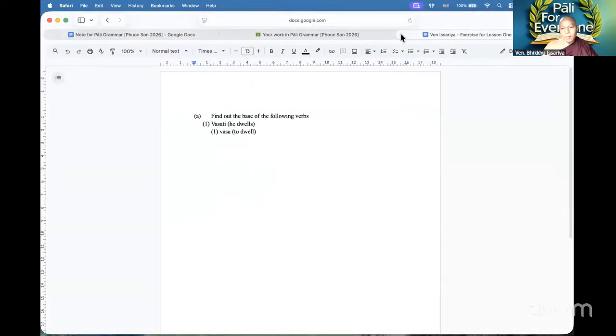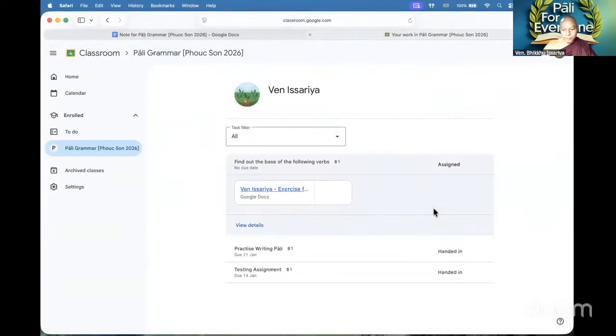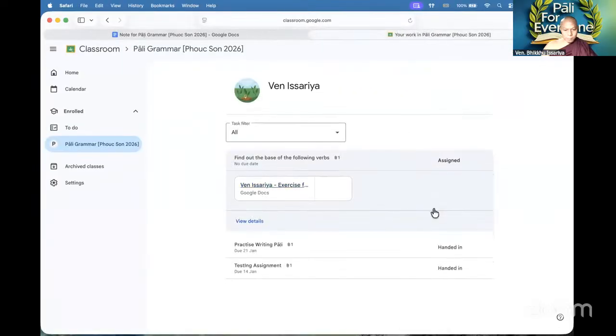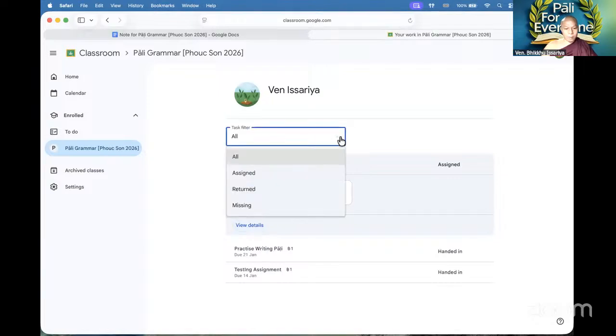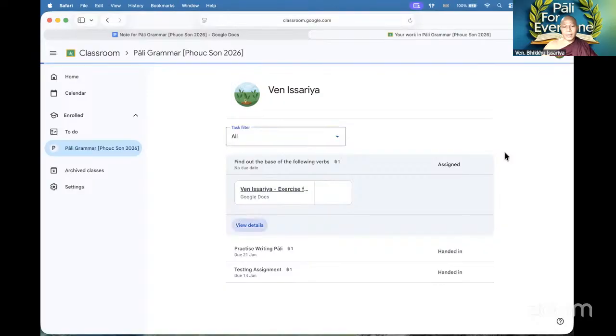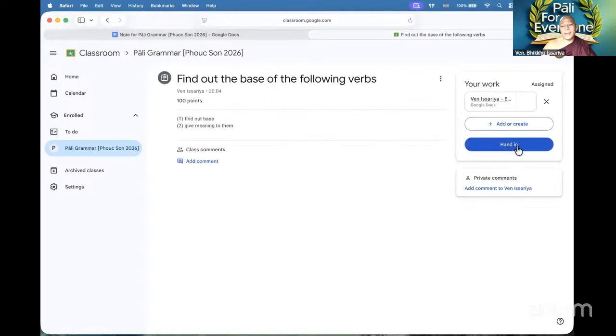Now after answering, at that time, view detail. Yeah, view detail. Here, click on hand in. So I will show you again.